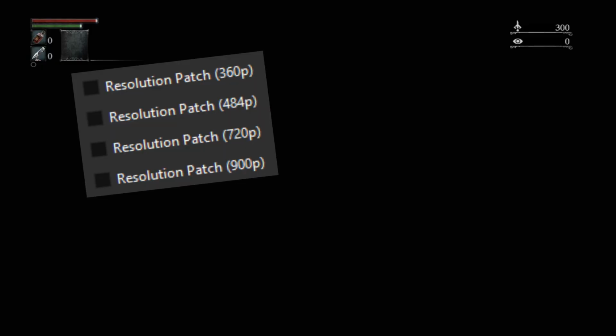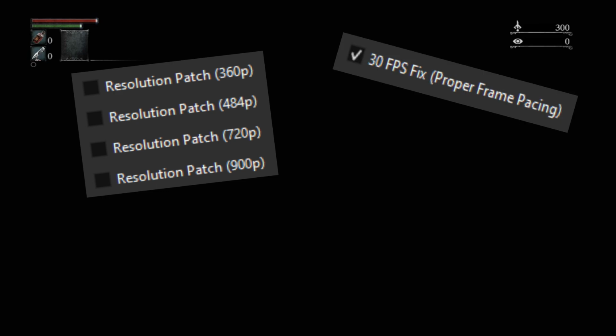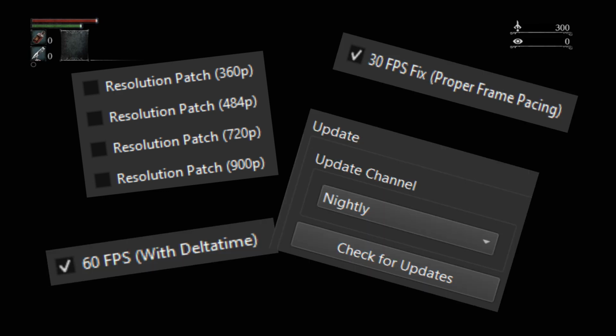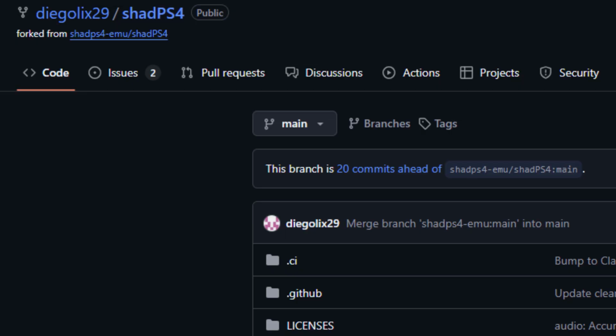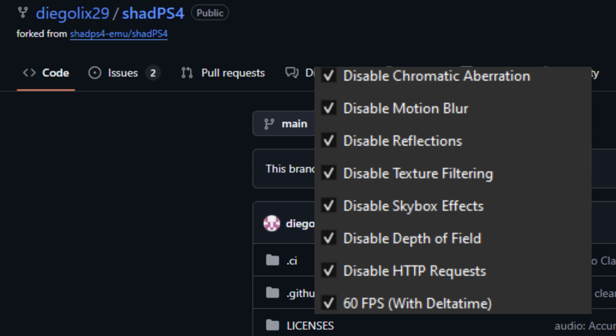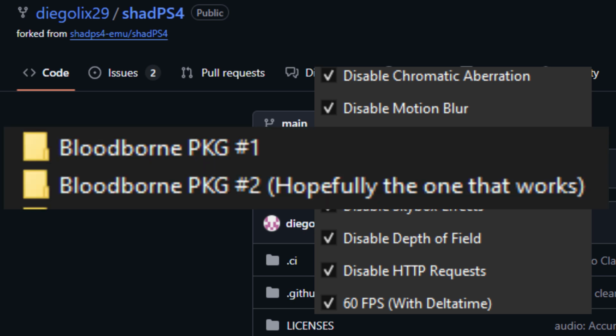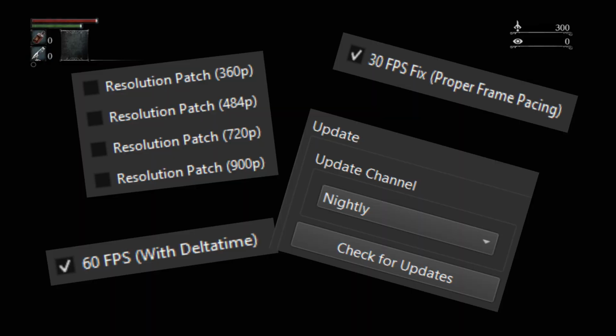Lower the resolution, heighten the resolution, switch between 30 frames, 60 frames, using the new 6.1 nightly build of ShadPS4, using a different build of ShadPS4, the Diego, whatever it's called, build, that's specifically designed to make Bloodborne run better. It didn't work. Disabled certain processes on my PC, didn't work. Disabled certain graphics in the emulator, didn't work. I even tried downloading and installing a different Bloodborne PKG file, and none of this worked.